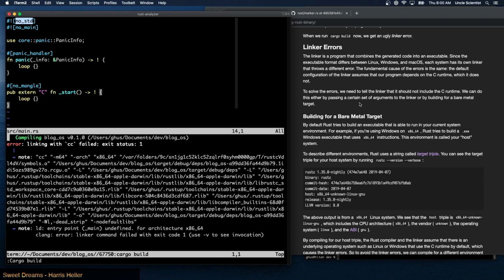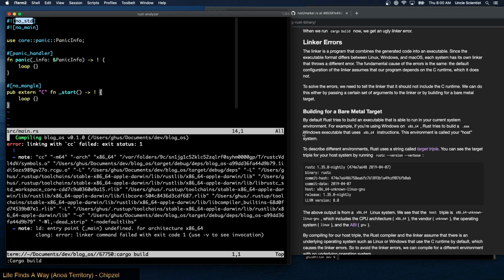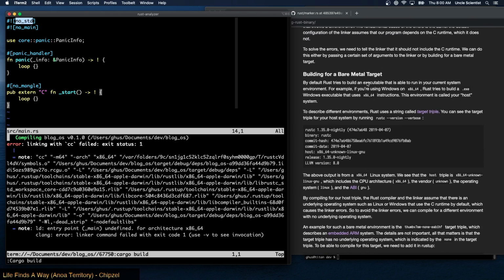We can do this either by passing a certain set of arguments to the linker or by building for a bare metal target. Building for a bare metal target. By default, Rust tries to build an executable that is able to run on your current system environment. For example, if you're on x86-64, Rust tries to build an .exe. To describe different environments, Rust uses a string called a target triple.